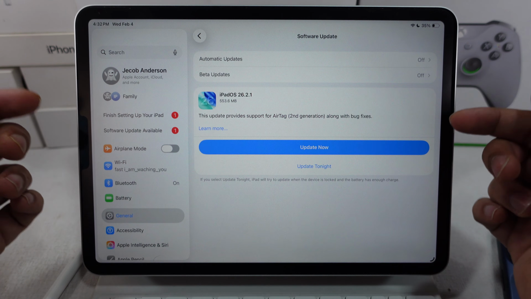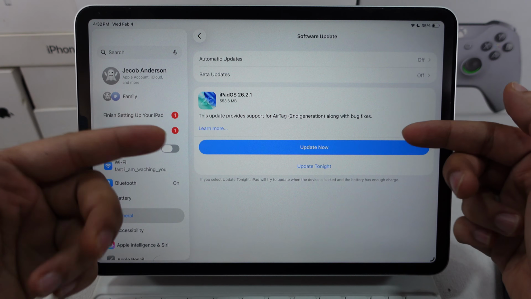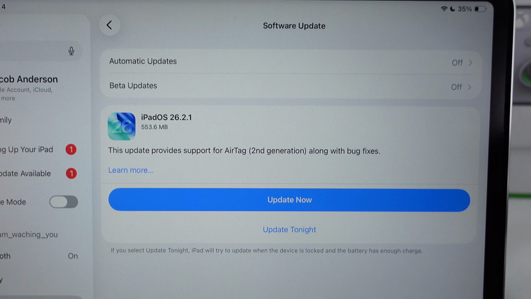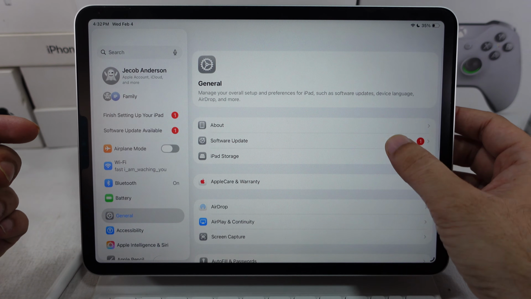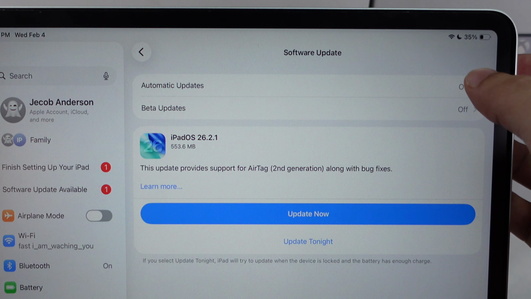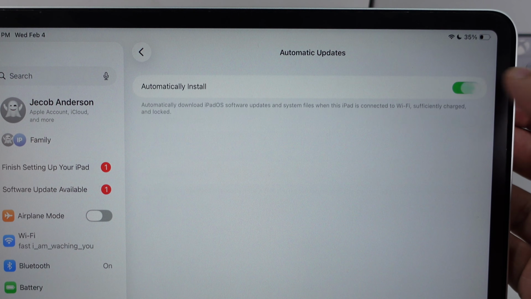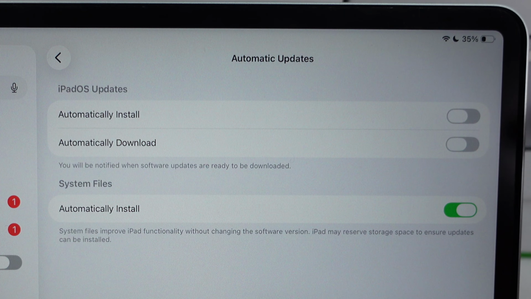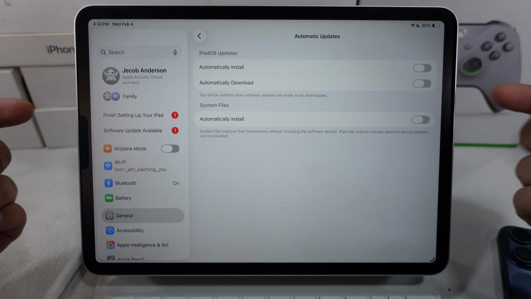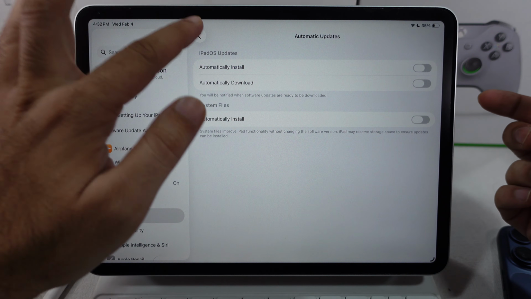To stop automatic downloads and installations of new software updates, go to Software Update under General. Tap Automatic Updates and turn off both Automatically Install and Automatically Download. Keep the Automatically Install option disabled to prevent new updates from installing on their own without you choosing to update.